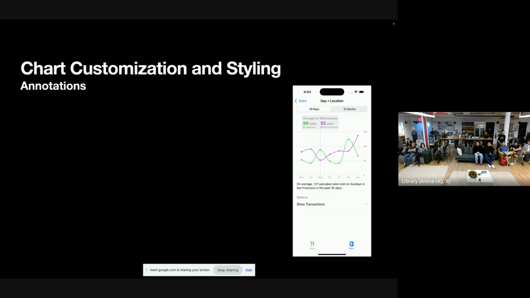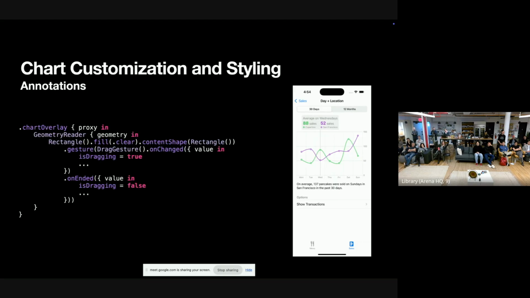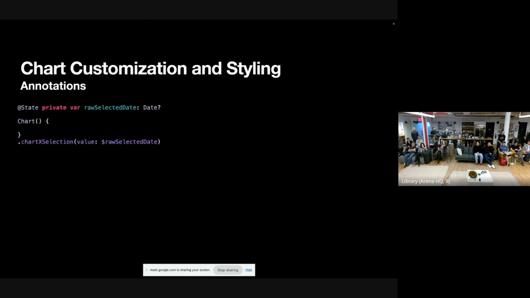I'm not going to lie to you all. Prior to iOS 17, you had to jump through a number of hoops. You had to add the chart overlay modifier, give it a geometry reader, create a clear rectangle, give it a gesture recognizer, and track all the starting and stopping endpoints. It was a huge hassle. Luckily for us, in iOS 17, Apple gave us chart selection. What chart selection does is you give it a bindable value, and it handles the gesture recognizing for you and reports back that raw value.